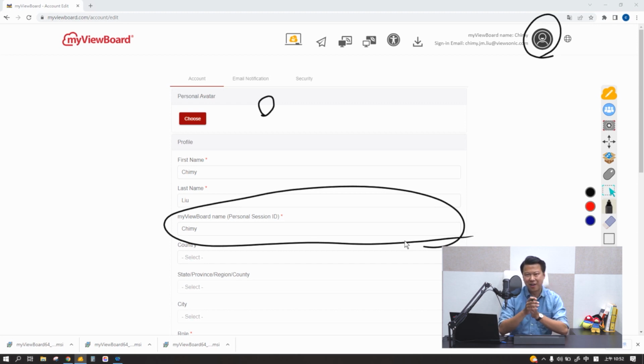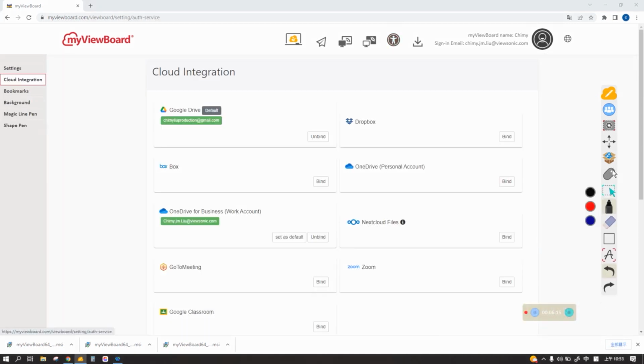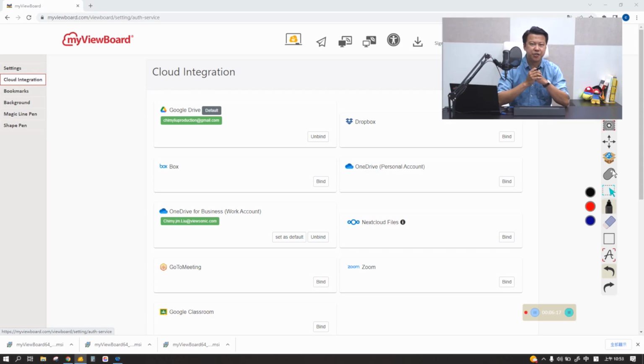Now, once this is done, the next thing we can do is to go into Follow Me. Now, to understand Follow Me, you can understand this as preference setting. There's something you can do in preference setting to start with. In Follow Me, the first thing you can do is cloud integration right here.